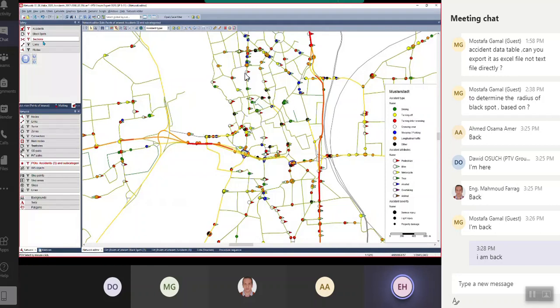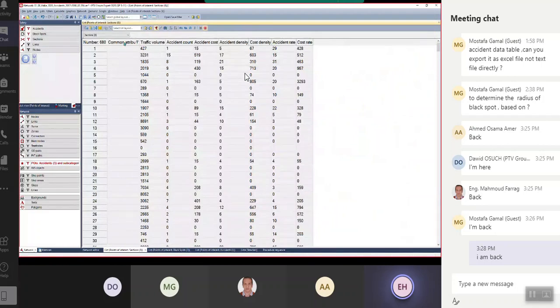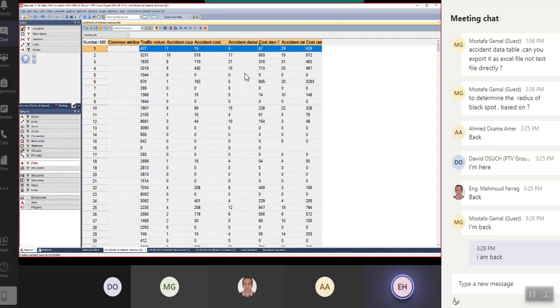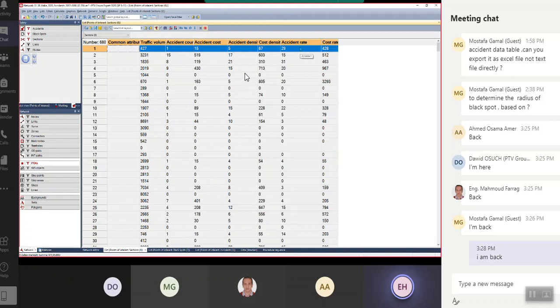And if you like to have a list of sections now, then we get a list of the sections. So we get each section here, which has accident costs and accident counts, or accident rates. As you can see here, the accident rate is high, but we have only one accident on that one. We have only a traffic volume of 427.